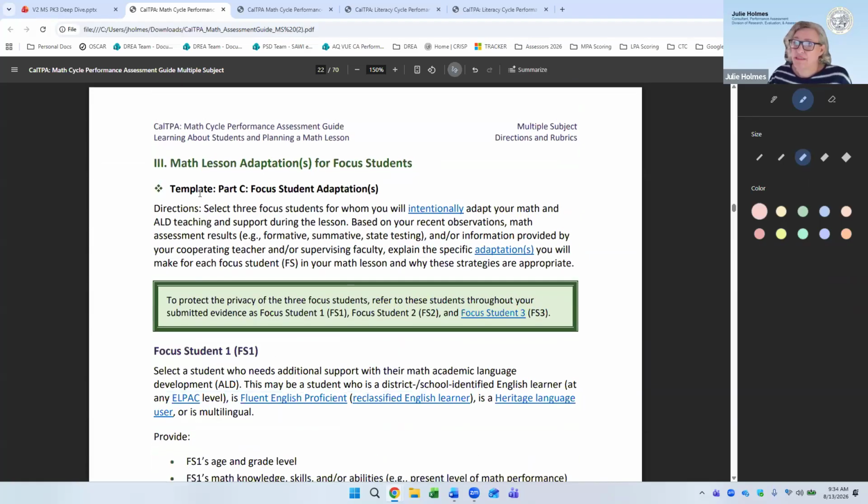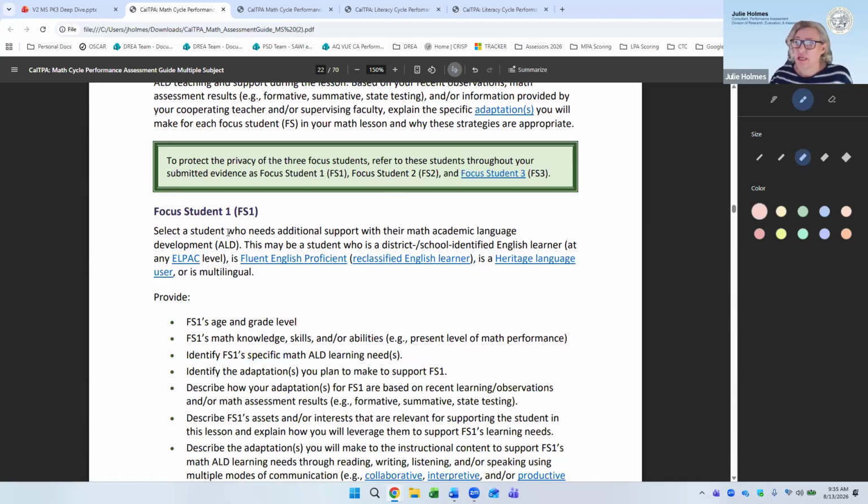Now we get into template C, and this had the most changes, but I'm really excited about these changes. So hopefully you are too. That again moved all the focus student information about focus student 1, 2, or 3, or focus child, all the way into part C. So it's a one-stop shop where all of that information is right in that one spot. So focus student 1 remains the same as last year. This is that student who needs additional support with their math academic language development, or child.